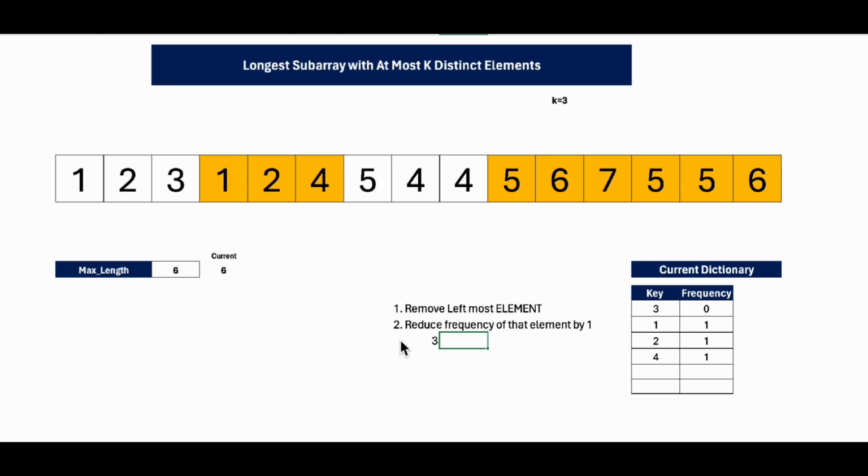So I will say that if the frequency becomes equal to 0, then delete the element from that particular window. So that's what we are going to do. So, whenever the length of the dictionary becomes greater than k, first you remove the leftmost element. Second, you reduce the frequency of that element by 1. And if the frequency becomes equal to 0, you delete the element from that particular dictionary. I will basically delete it from here, and that's how it will work.